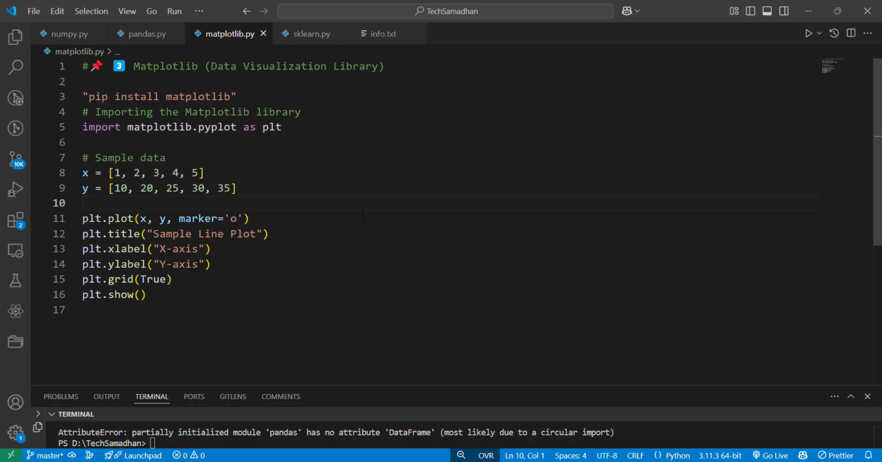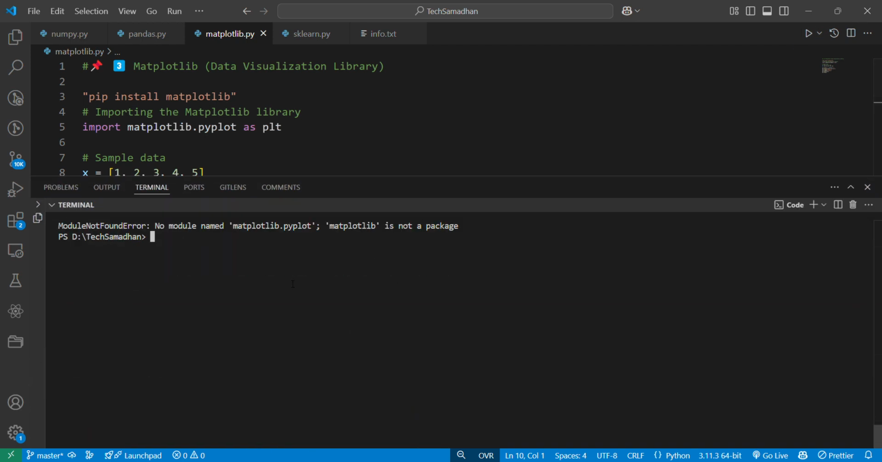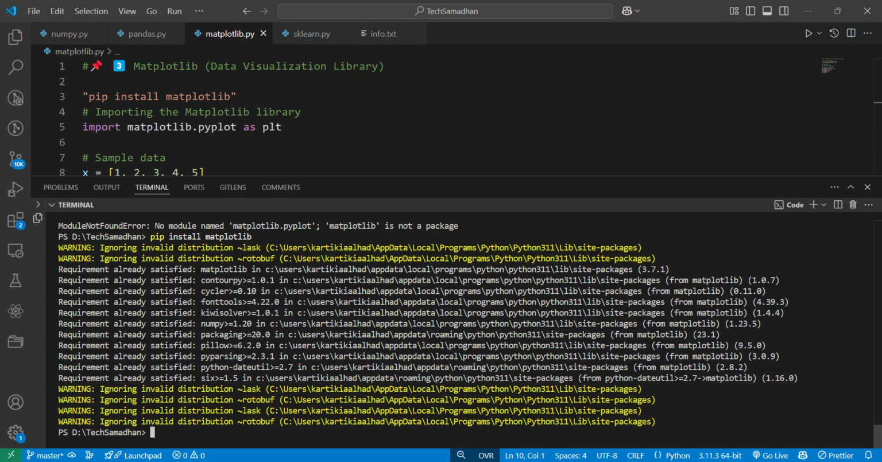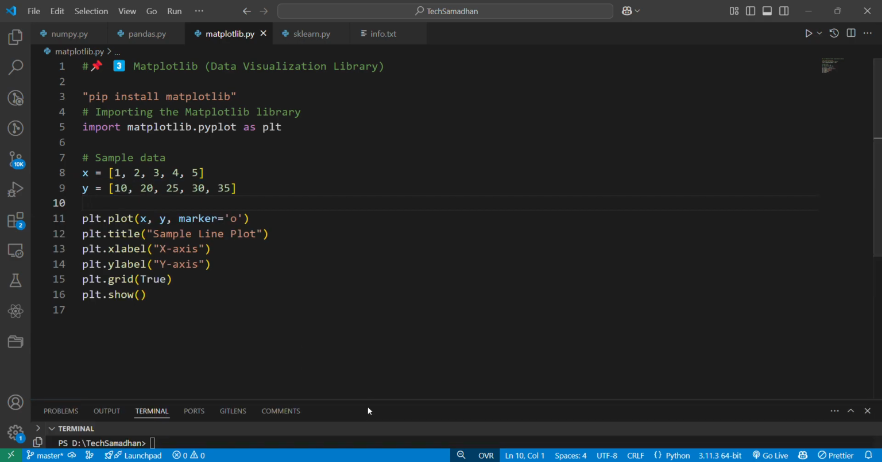So this is the sample data, and here, if I run this, see here, no module named matplotlib. This means that I need to install Matplotlib using this statement, and only after that will my program run. It will just take some time. We will move forward. This will basically show a line graph showing the data points clearly.